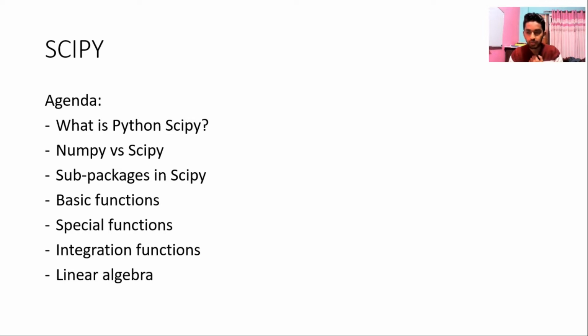Now in this tutorial we will be learning about Scipy, which is a very important library for mathematical computation and numerical computing. So basically we will be discussing what exactly is Scipy, and we will be comparing it with Numpy. And finally we will be discussing the sub packages which are included in the Scipy library, and then we will be doing some mathematics which will include some basic functions, special functions like integration and all. And finally we will be ending this session by doing some linear algebra.